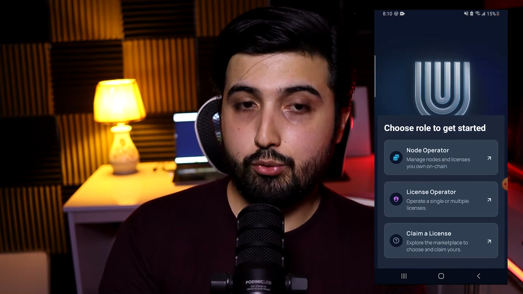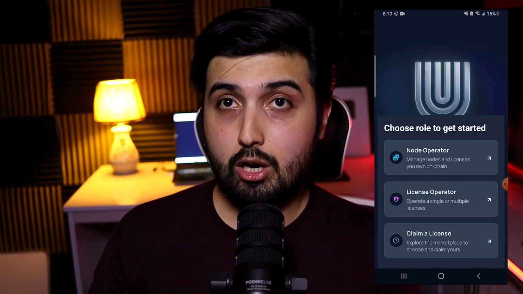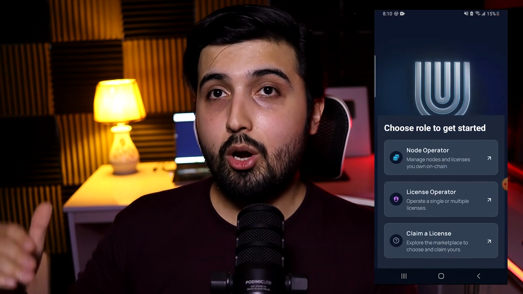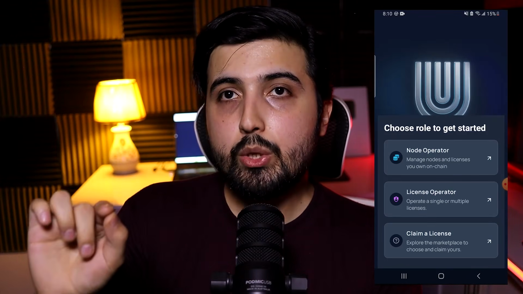Now, if you do want to invest, you do have an option for that. And that is the first one that we saw before. That is the node operator. In one node, there are 200 licenses. So what you do is if you have 200 phones, you buy the node operator, which costs, I think, about $5,000, and you get 200 licenses. And if you have 200 phones, you just put the licenses in all of those 200 phones and you start earning passive income. You can do the tasks.